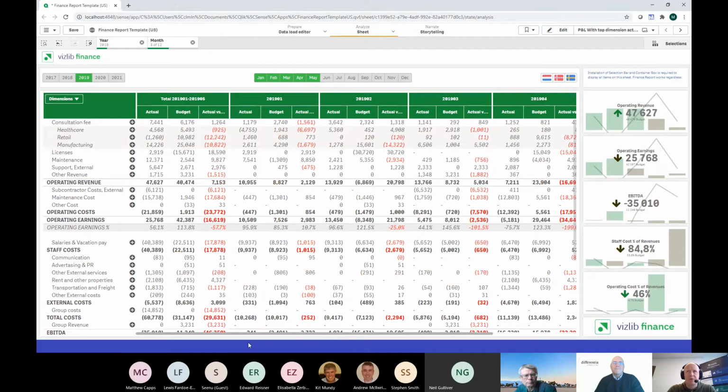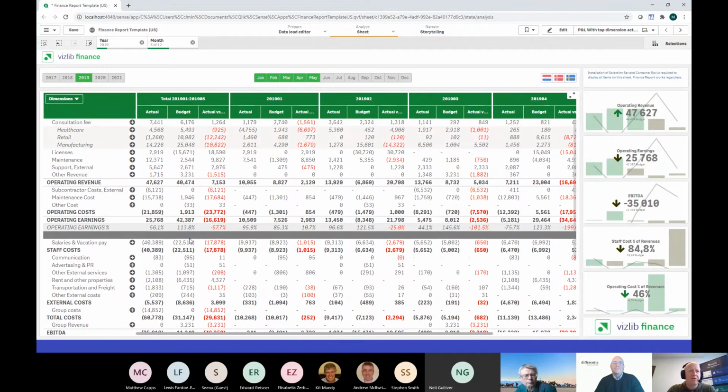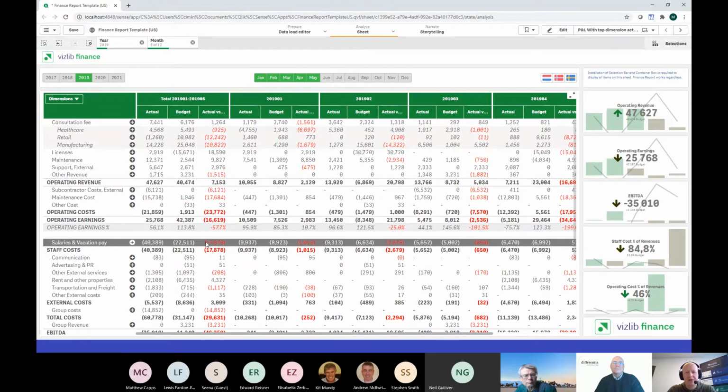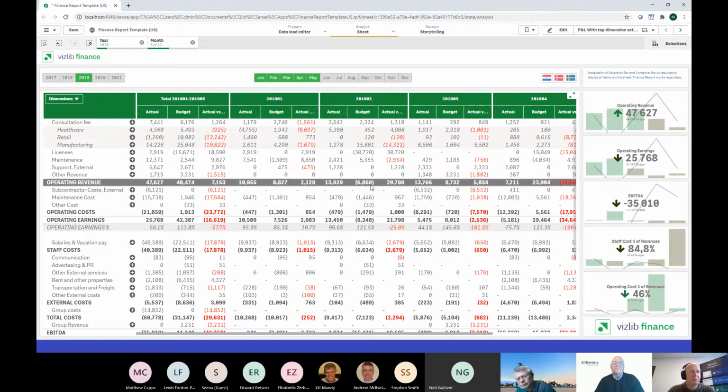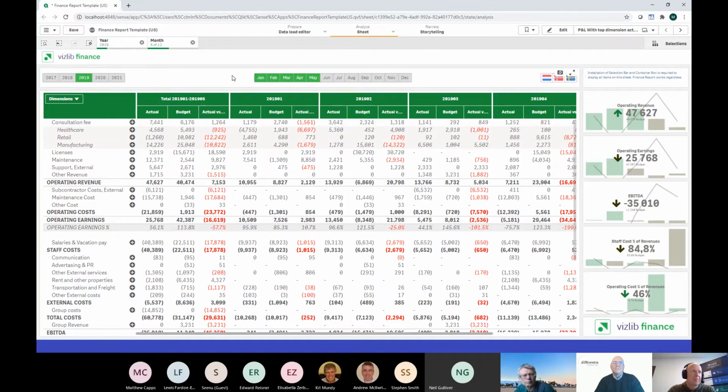But we needed to create this table so that it looked and felt just like the normal P&L. And by the way, we can do balance sheets and cash flow reports using the same methodology, the same technology. It's very similar from a technical perspective. Obviously, the rows would be quite different, but everything else would be very similar.